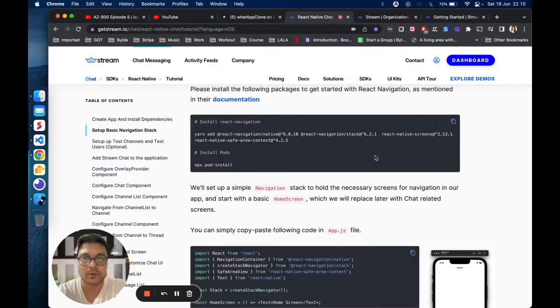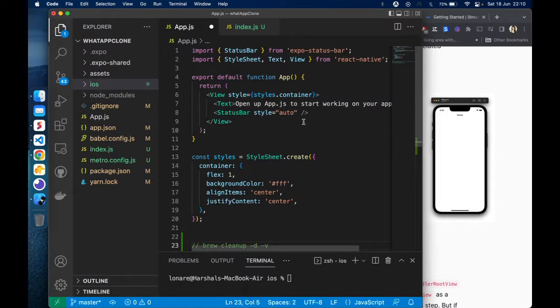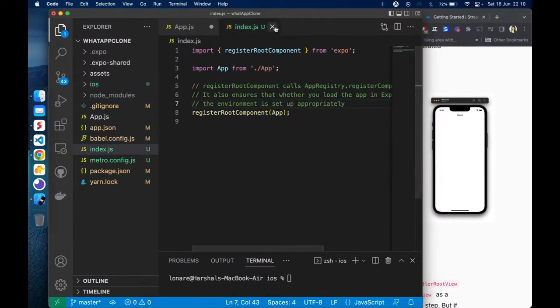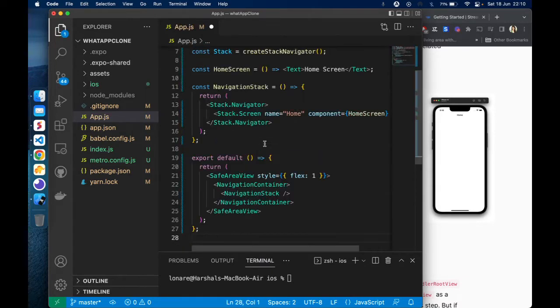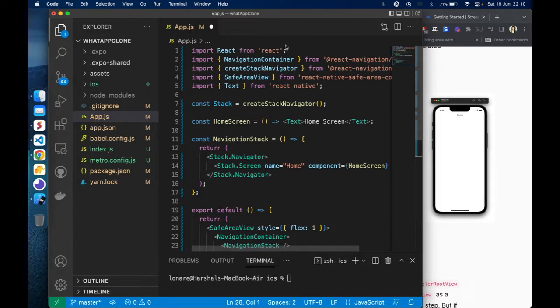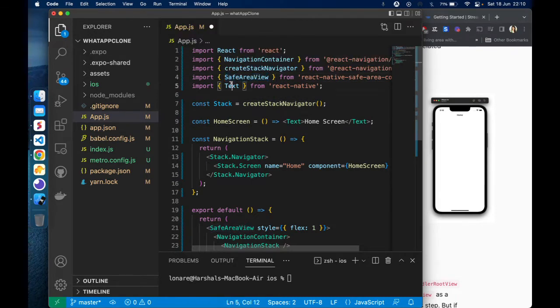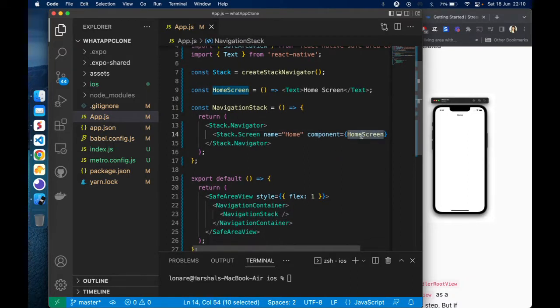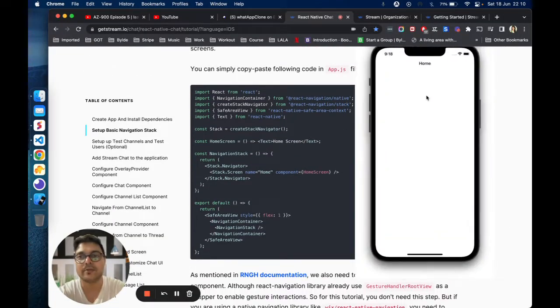Okay, so let's go back, copy the code from this place, and then put it in our index.js file. Not index.js, sorry, on app.js file. So if I just copy and paste it here, as you can see, it is importing React, importing navigation container, stack navigator, safe area text, everything. And it created a constant home screen, and then it initiated that inside the stack navigator, and it exports the default safe area and the navigation container in here. So basically, after doing this and running the metro, it should look like this.